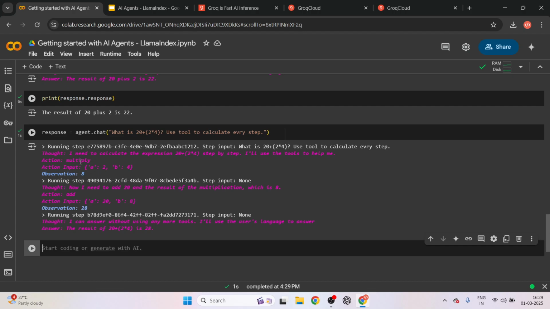The interesting thing is that now the agent and the LLM know that they shouldn't first add, let's say, 20 and 2 and so on. It knows that first it has to do the multiplication and then the addition step. So the first action is multiply. It's going to multiply 2 and 4, and you're getting the output as 8.